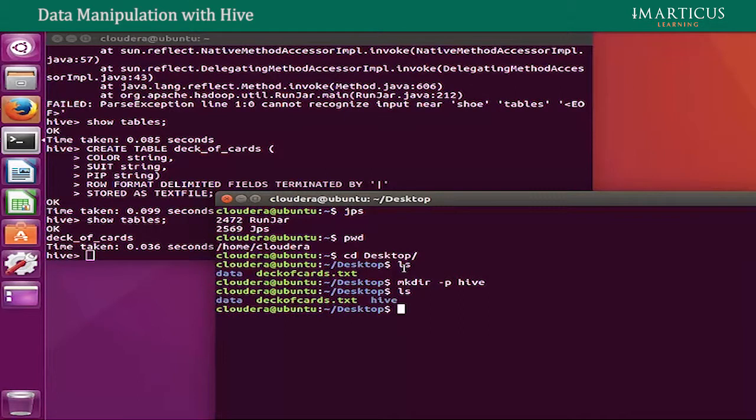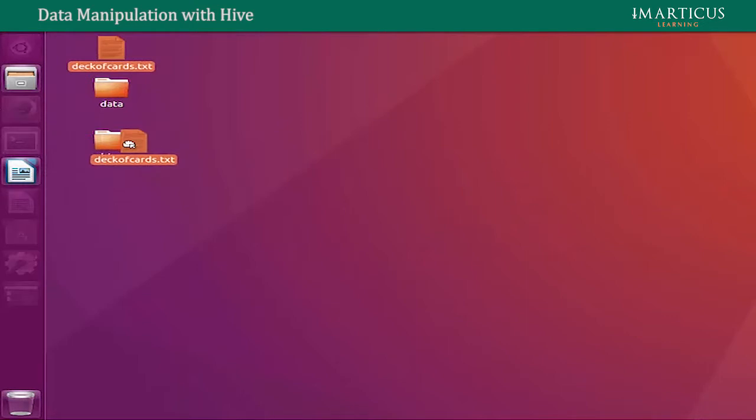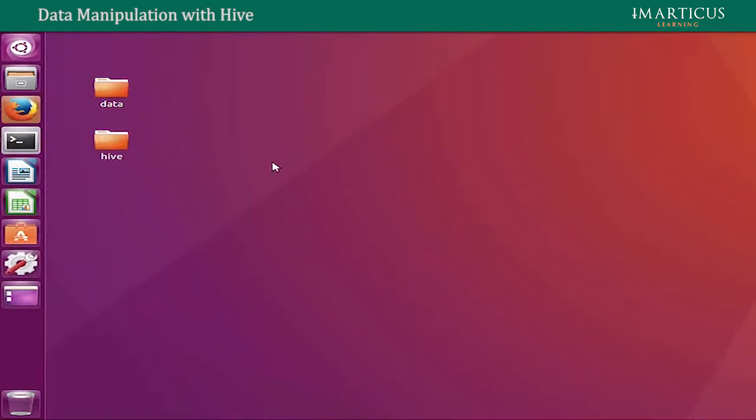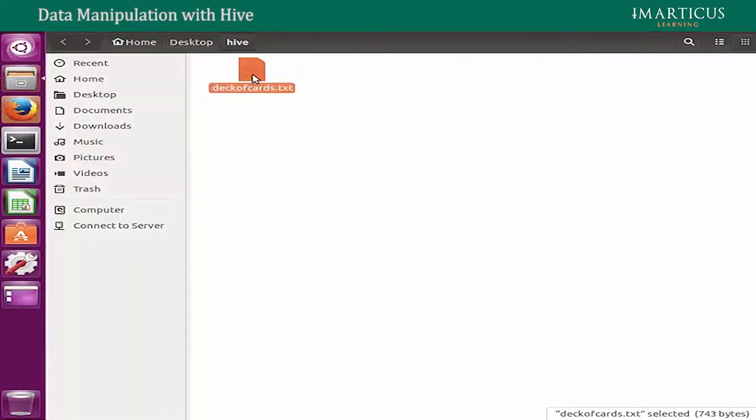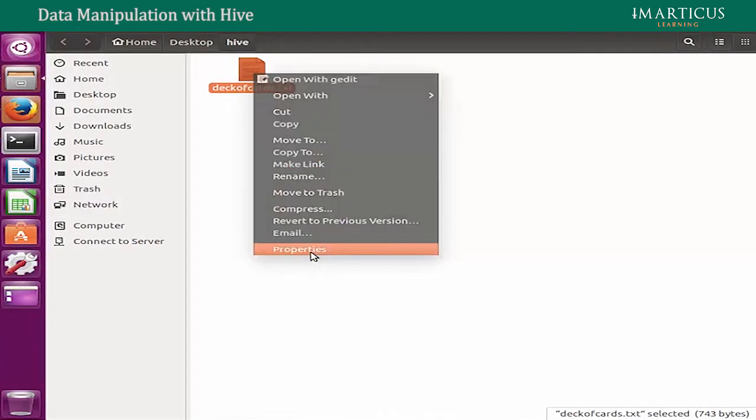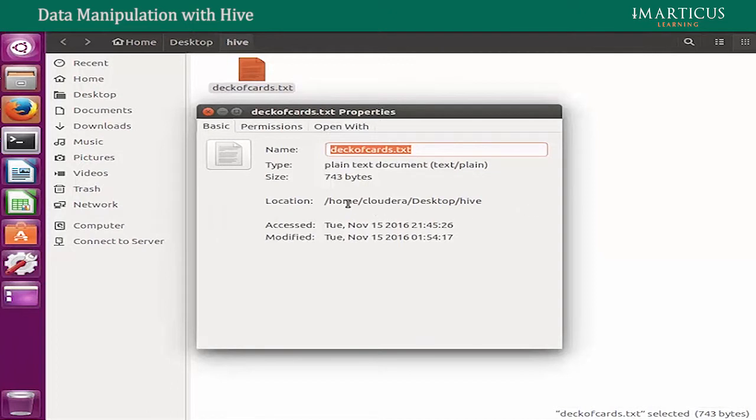And let's see if I have created the Hive folder. Earlier you can see that we had only two things on the desktop, data and deck of cards, and now we have data, deck of cards, and Hive as well. We can copy this file from deck of cards manually, and I just need to push that file into Hive. I have created a folder. Now in the Hive folder we have this deck of cards text file, and let me check the properties of it. It shows that it is under home, cloudera, desktop, and Hive, and the complete path of this file would be home, cloudera, desktop, Hive slash deck of cards.txt.